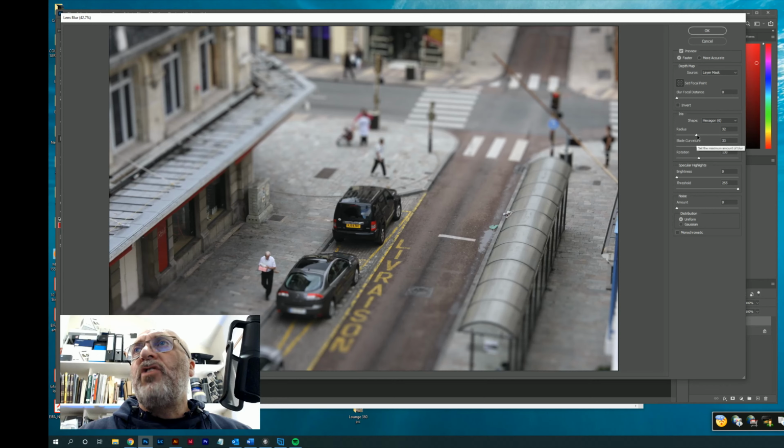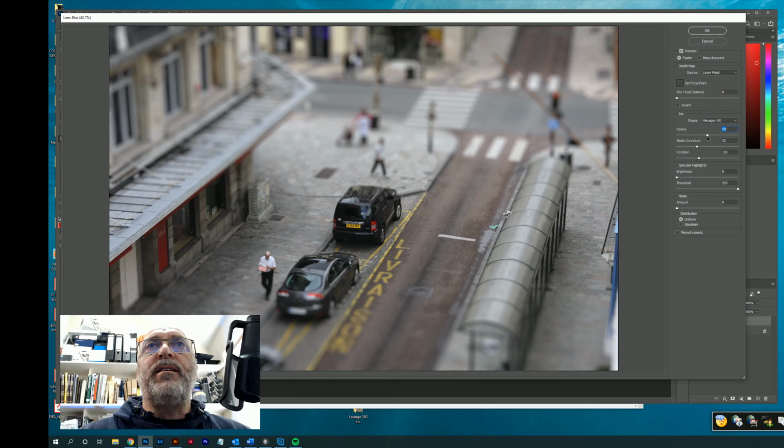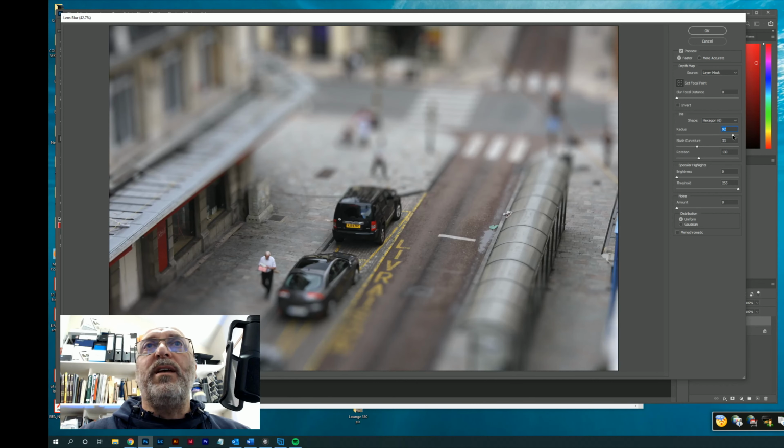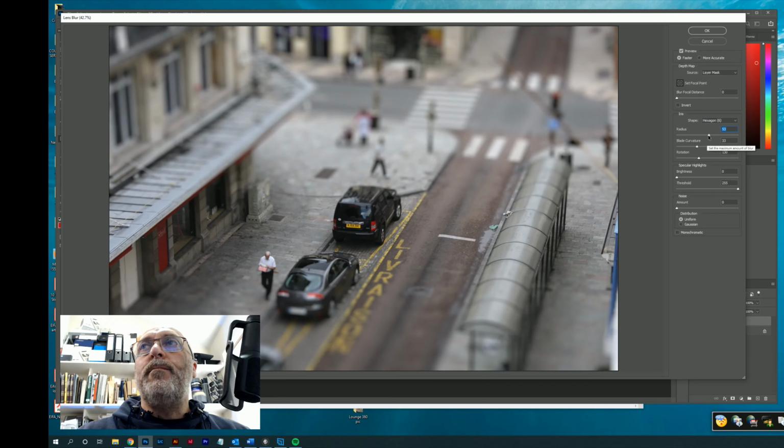We can change the radius. I'm on 32 there at the moment. Changing the radius, you'll see that we can blur out more, we can bring more back into focus. If I go to the extreme, you'll see it's really useless. That doesn't really work, but you can play around with this until you're happy that you've got something that looks relatively real.